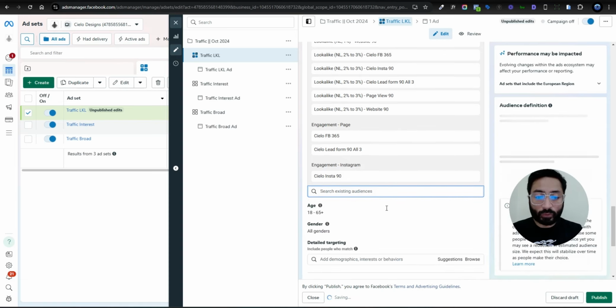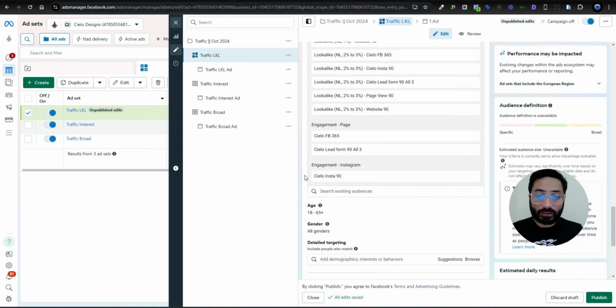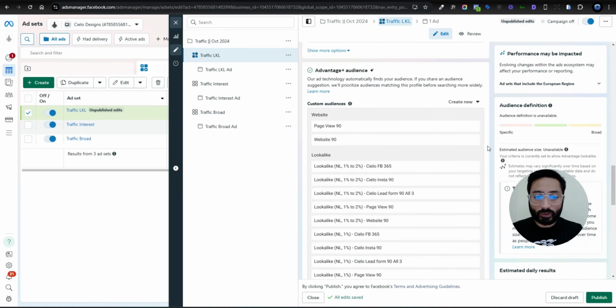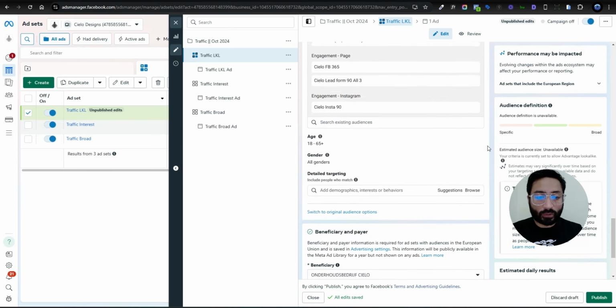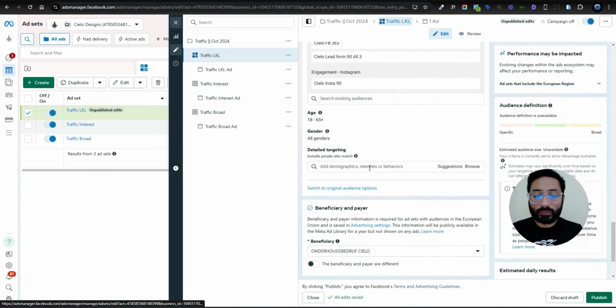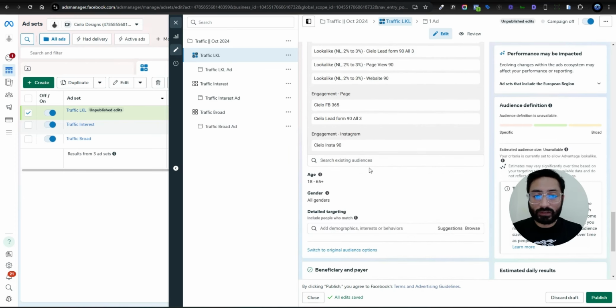We don't need to do anything else in this ad set, because lookalikes and audience retargeting only require you to add the custom audience in it. And if you want, you can also set up the languages and everything in this ad set, which will be specific to the audience. And you can add the detailed targeting here.